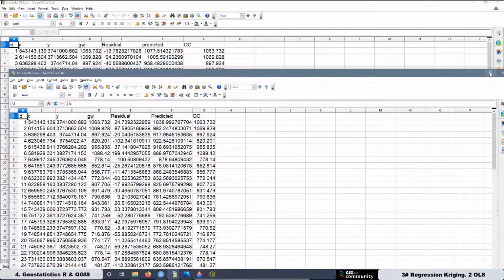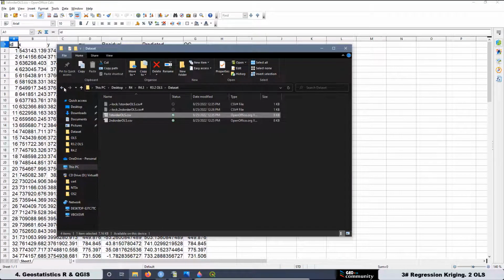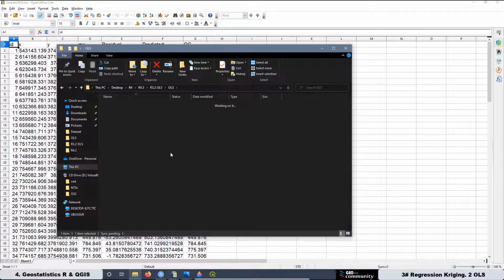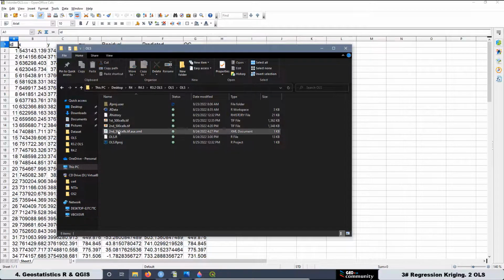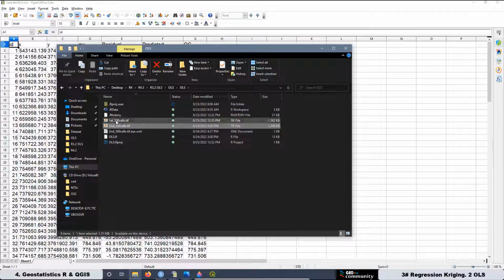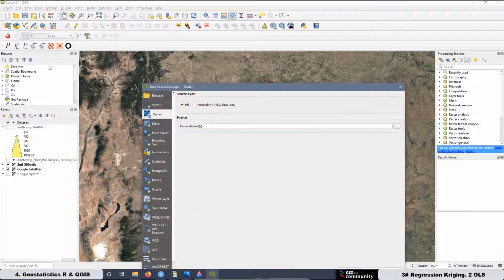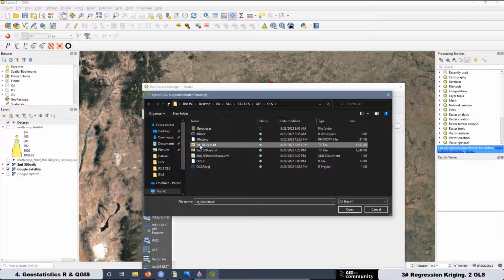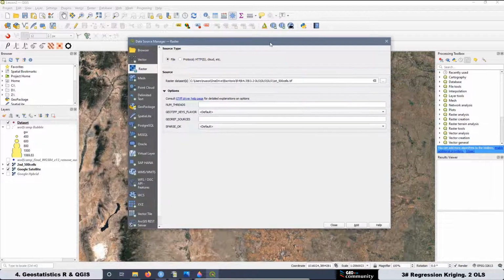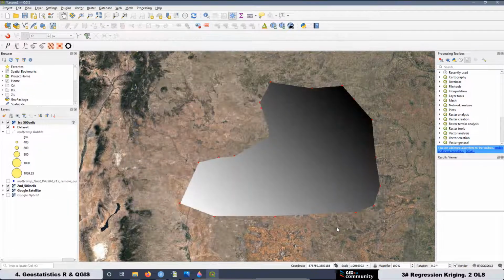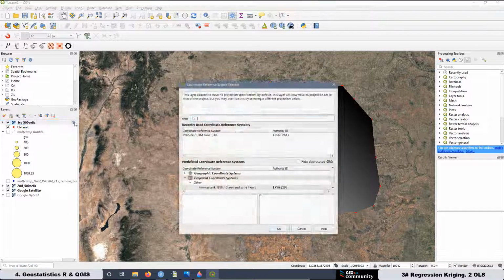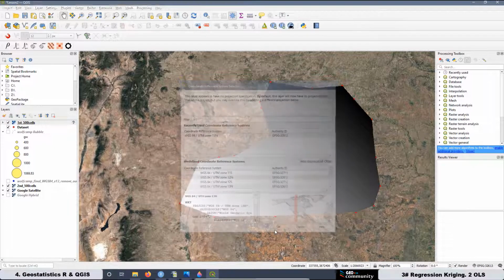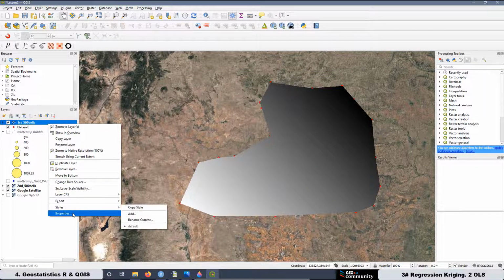Then also we can go to the folder here, and now what we have is the second order trend surface and also the first order trend surface that now we are going to load on QGIS. Then go here and we are going to select the first order trend surface. That is going to be this one. Open, add, we can close this one. We can add the reference coordinate system, that is this one. Okay, and now we can edit this layer's properties.